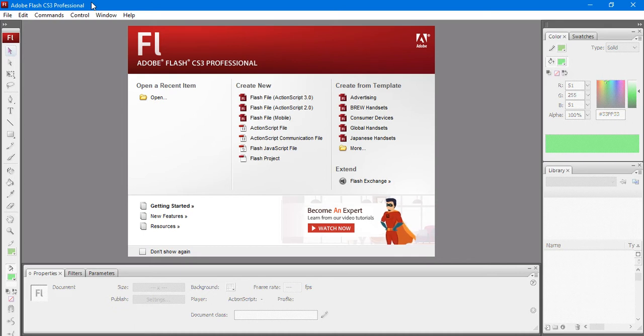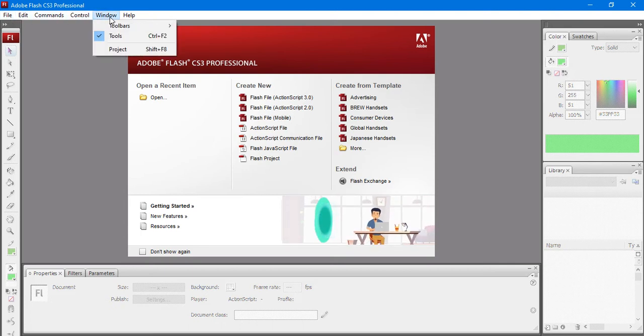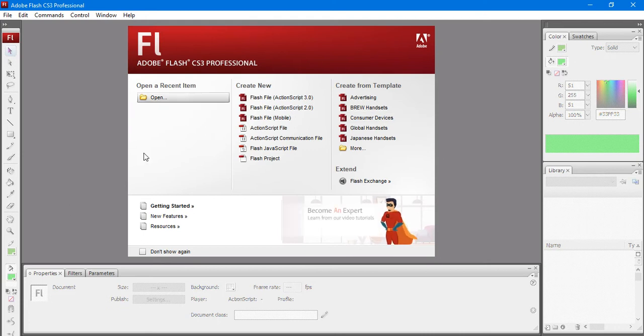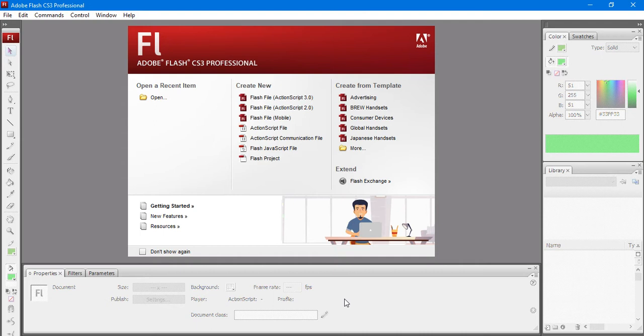On the top, we have a title bar. Next, we have a menu bar which contains the File menu, Edit menu, Commands, Control, Window, Help. On the left hand side, we have a toolbox which contains the various tools which we are using in the Flash software. This one is our working area where we draw the object or create the picture or image. At the last, we have a Property Inspector window which is used to discuss the various properties.